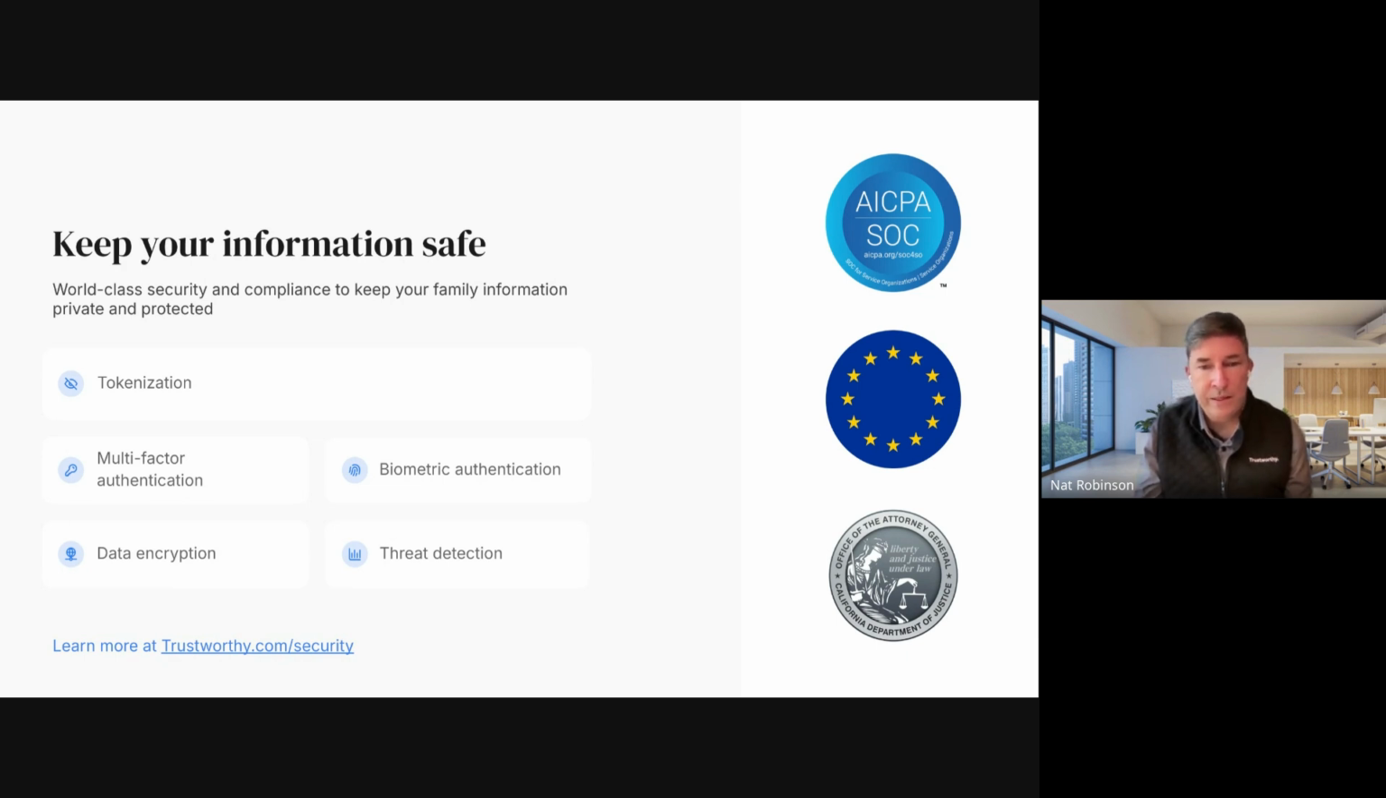Of course, we do all the things in terms of our infrastructure, philosophy, company, training and practices that you'd expect, and have all the tactics and techniques like multi-factor authentication. You must have a robust password. You must have multi-factor authentication turned on before you can put one bit of information on Trustworthy. We support biometric authentication. We encrypt everything in all states. We're constantly doing threat detection across the network. So if you sign on in Boise, Idaho, and then a minute later you sign on in Austria, we're going to detect that and figure out that something's up.